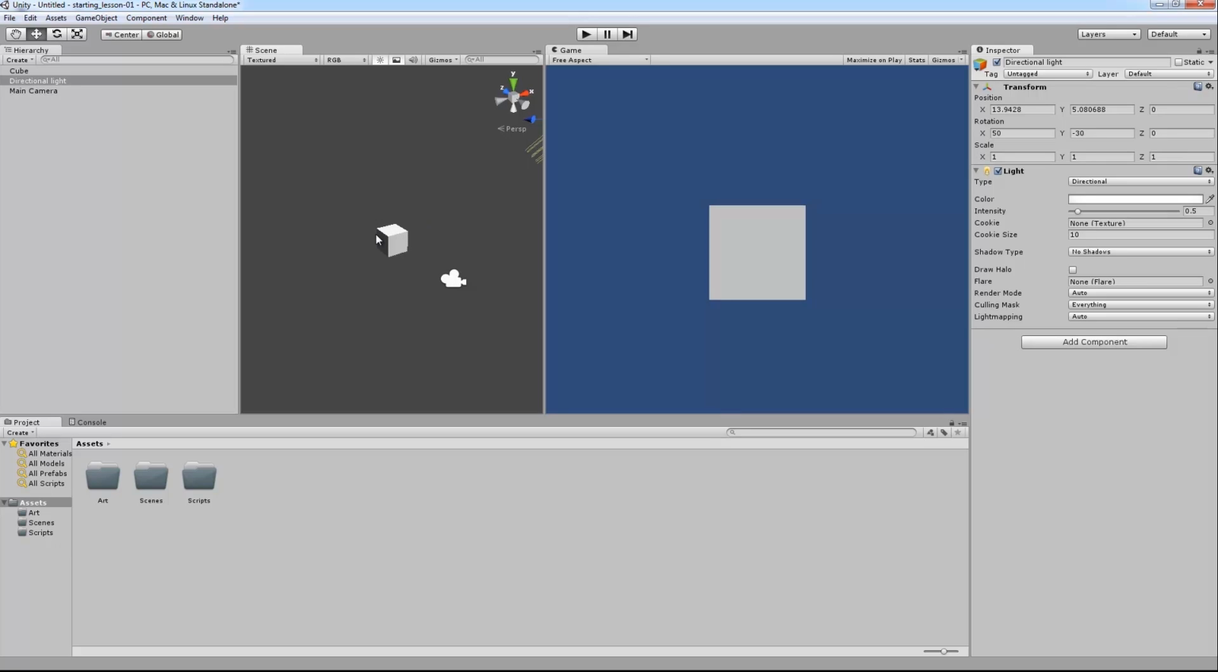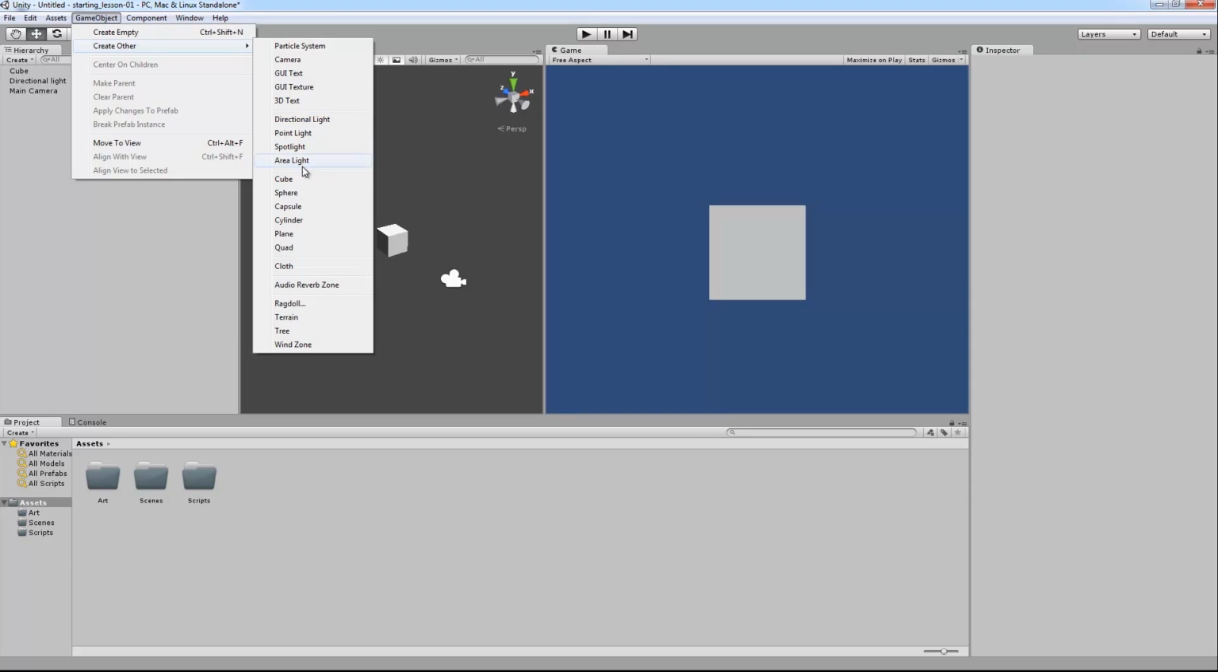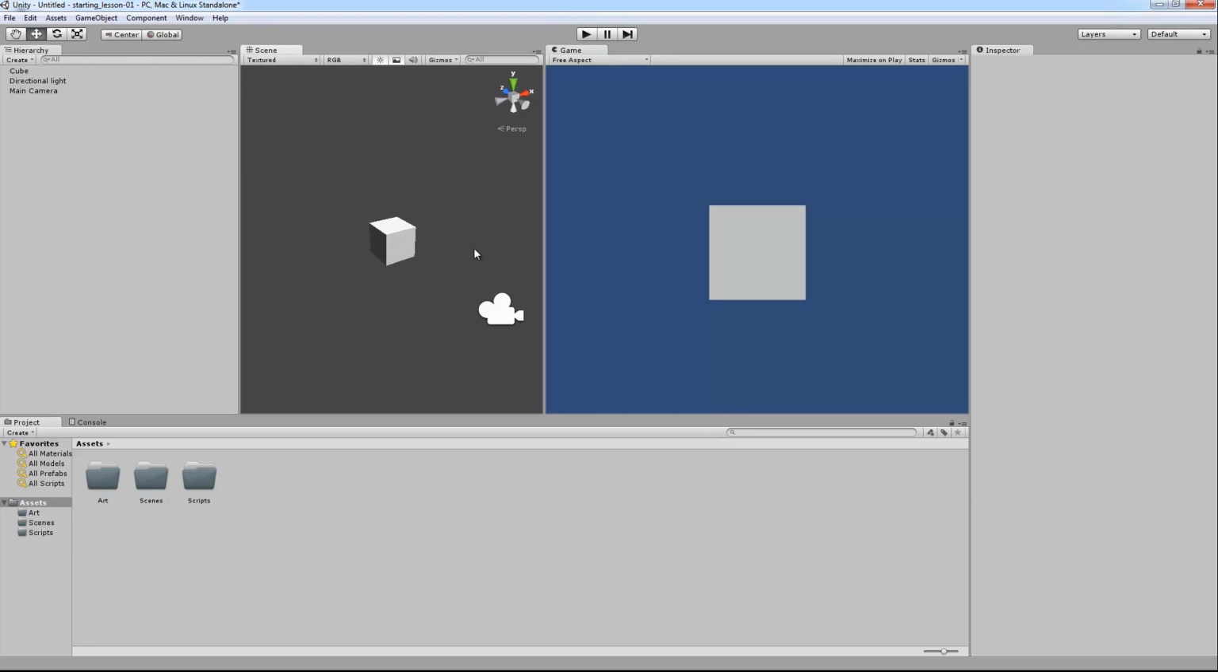If we just wanted part of our scene lit up, we could use a spotlight, which is just like in a movie theater, it's coming from one point, aiming down on an area. Point light gives out light in all the directions, but we'll mess with all the different kinds of lights later. Directional light is a great place to start.